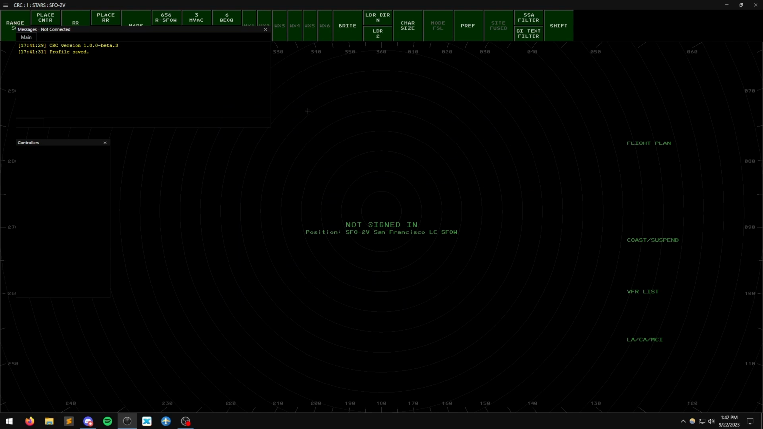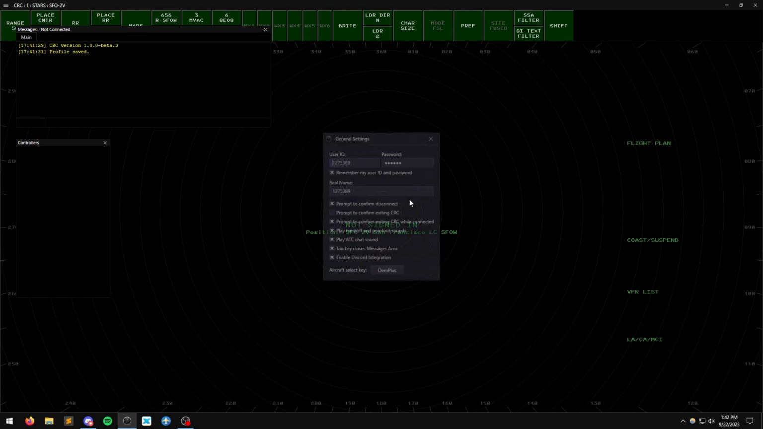Now, let's go ahead and set up a San Francisco Tower profile for the first time. First, we're going to go into General Settings. You can do this by hitting Control G. Next, you'll enter your user ID and password. You can then select Remember My User ID and Password so you don't have to type it in every time. From there are a multitude of different settings that you can change as you wish.